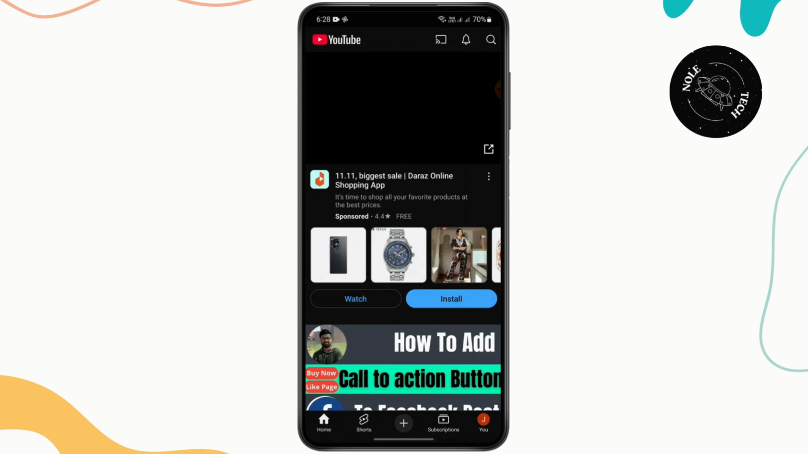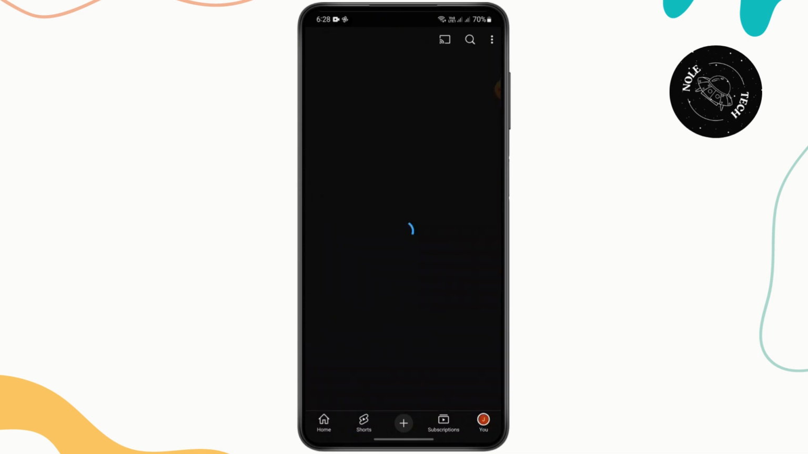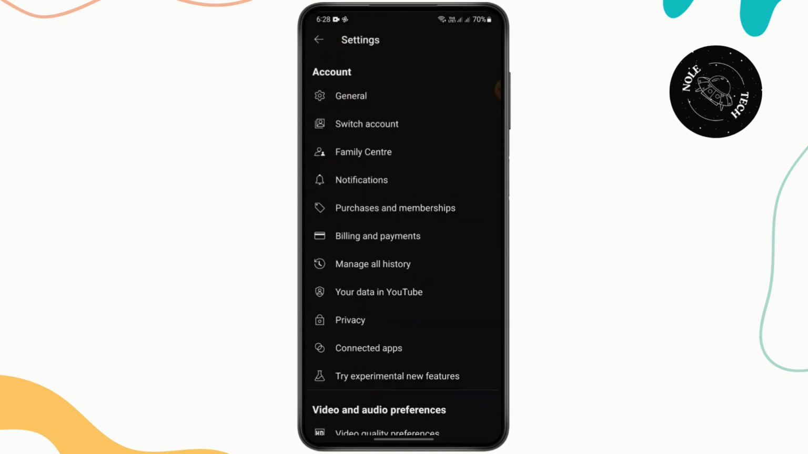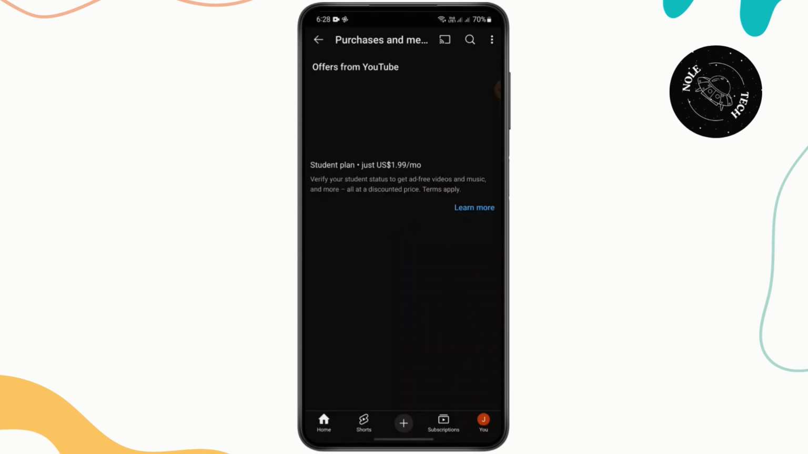So there are certain processes you need to follow in order to get YouTube Premium for free. First of all, open the YouTube app, and you'll be able to see this kind of interface on your screen. So here you just need to navigate to your profile. After that, simply go to the settings or gear icon, and you should be able to see this purchases and memberships option. Simply go there, and here you should be able to see this learn more option. So what you're going to do is simply tap on this learn more option.